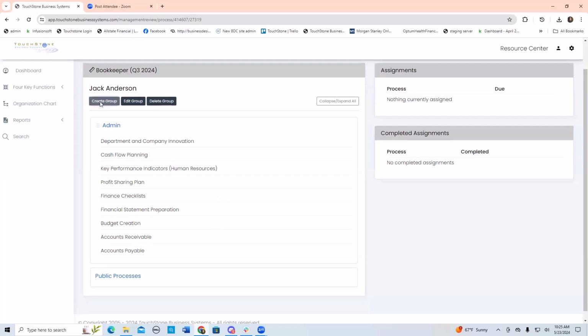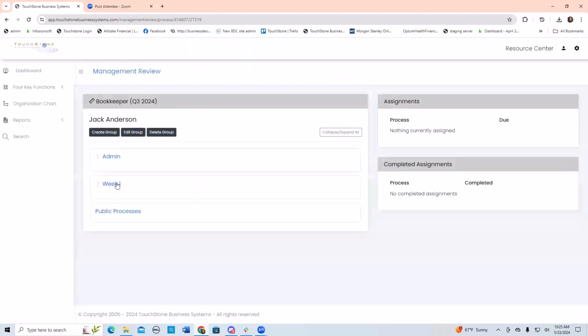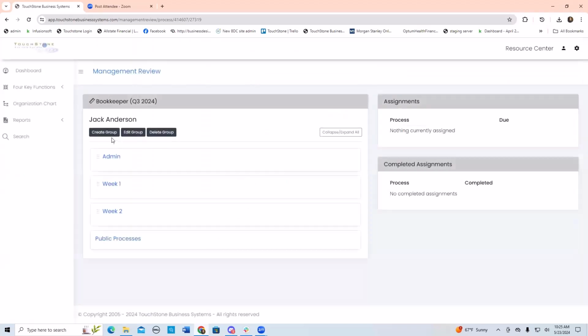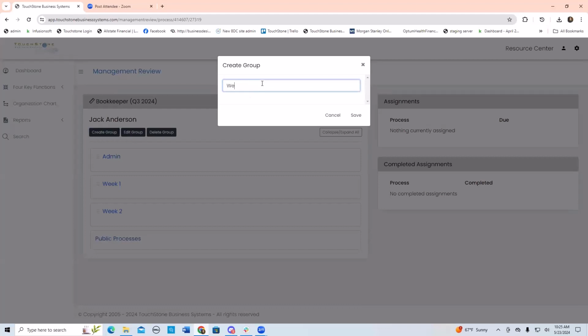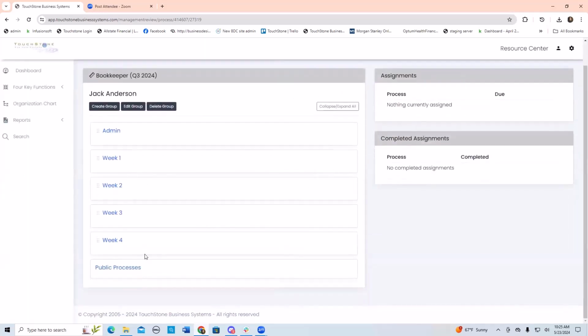So I'd go here and hit create group, and I might call this week 1. So this is a week 1 group, what he's going to learn in week 1. And then I'd go week 2. And then I go week 3. And clearly I'm making this simple for example purposes. Yours may be longer, maybe shorter than this, but the idea is still the same. So now I've got 4 groups here for all 4 weeks of his training.